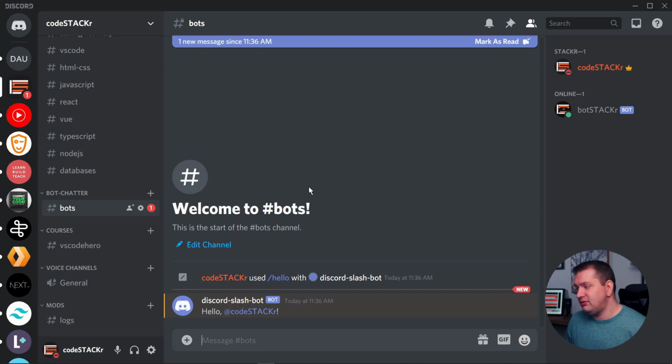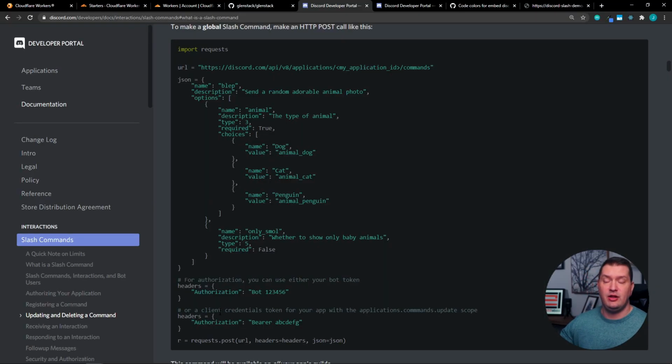Pretty cool. So now let's make this a little bit more interesting. We're going to go back to the documentation on Discord. So here in the developer portal, we have this example of choosing an animal, and then it's supposed to send a random adorable animal photo. So we're going to actually make that happen, make it work.